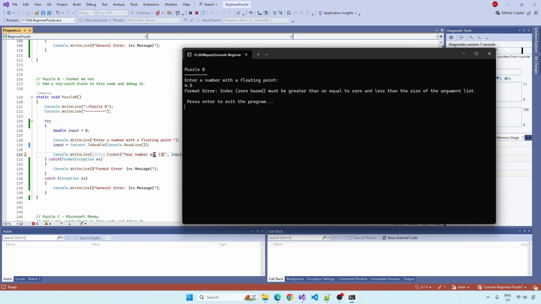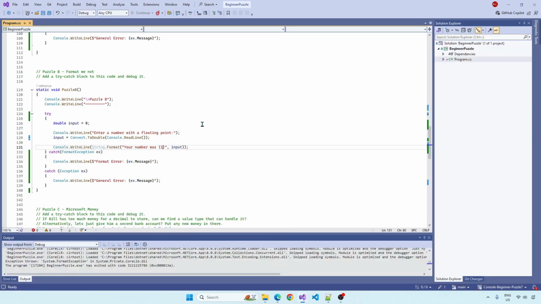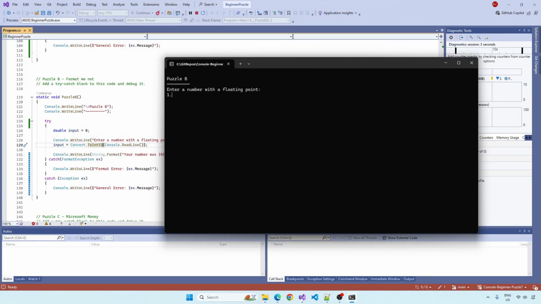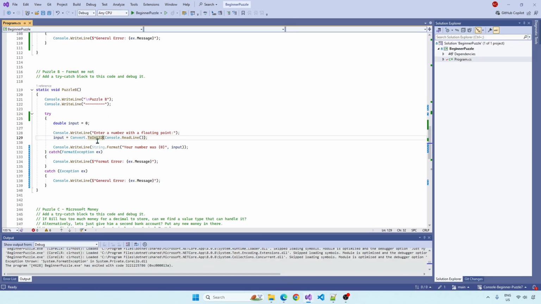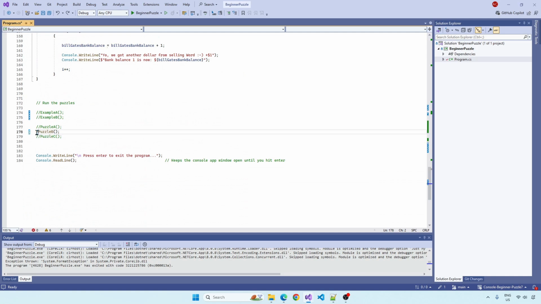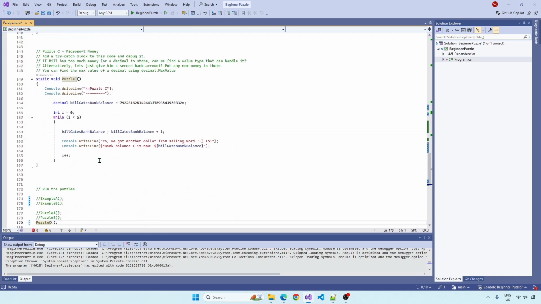So if I type in, if it was 1, then we would have caught that format error. Put that back to 0. And if we did that int 32, we ran it, and I did 1.5, format error. See? Let's get that back. So that's the solution to puzzle B. Let's comment out puzzle B, don't need that anymore. Puzzle C.